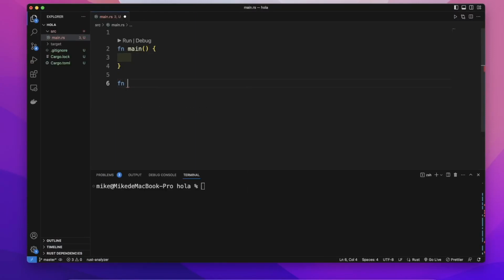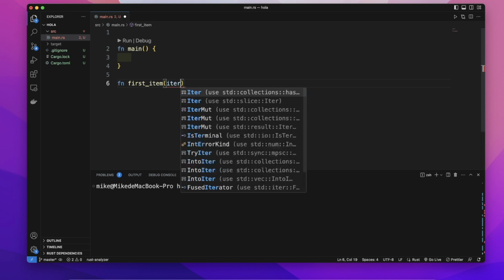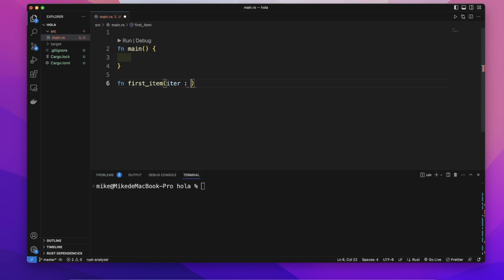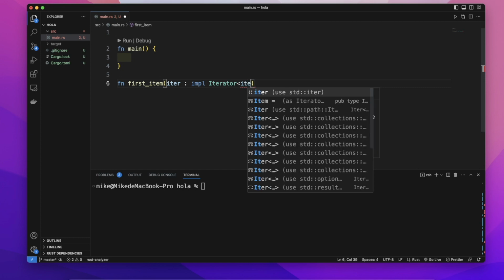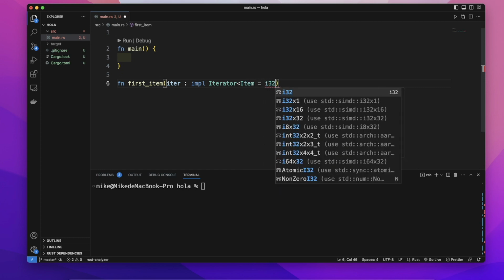Let's create a function, and this function will simply get the first item of an iterator. So we give it a name, first_item, and this function will take one parameter, and this parameter is an iterator. So we give it a name, iter, and a colon, and the data type should be impl Iterator<Item = i32>.